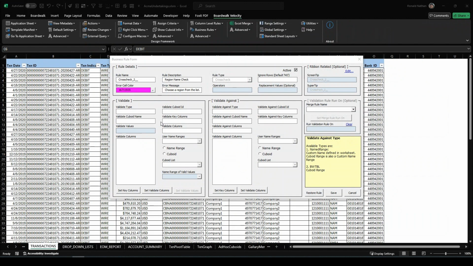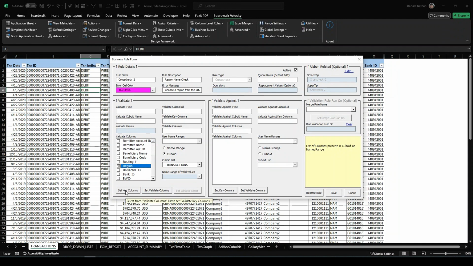Now to configure the rule. The column that we want to validate is region, and it belongs to the transactions cuboid, so we select the cuboid in the validate section. Next, from the cuboid list, we pick transactions. Notice the validate columns list gets populated with the name of the columns in the selected cuboid. We scroll down and select the region column from the list.